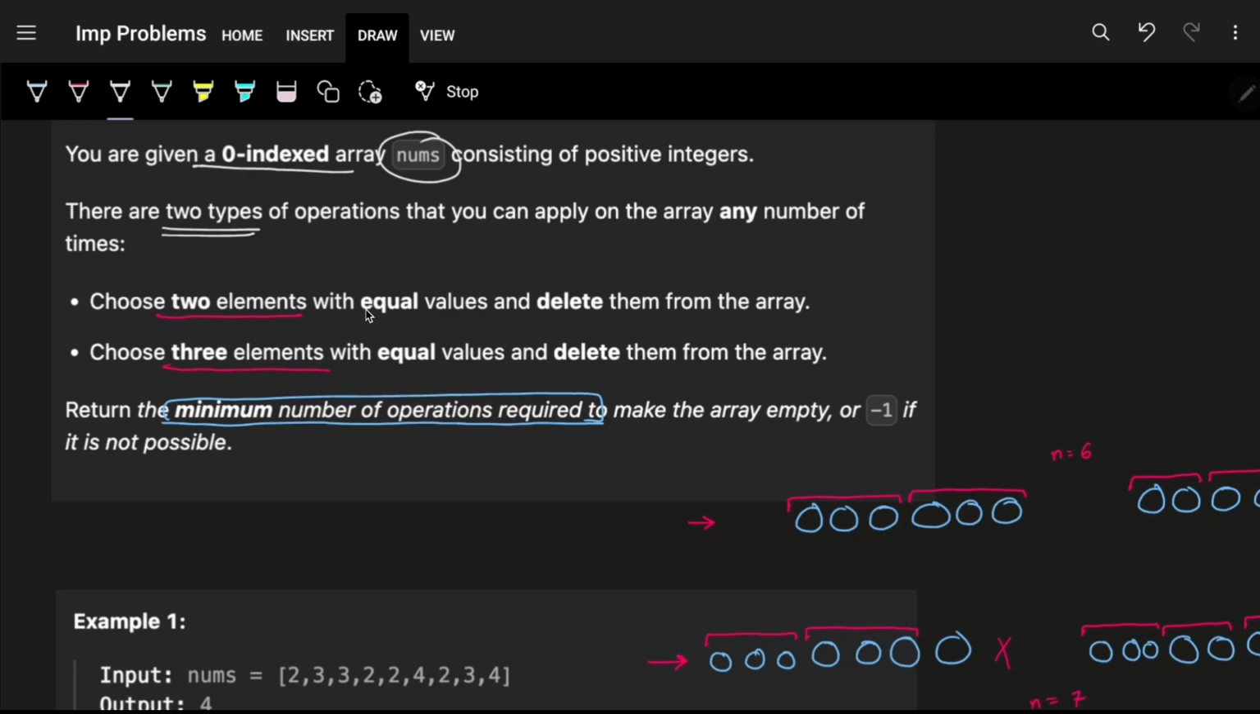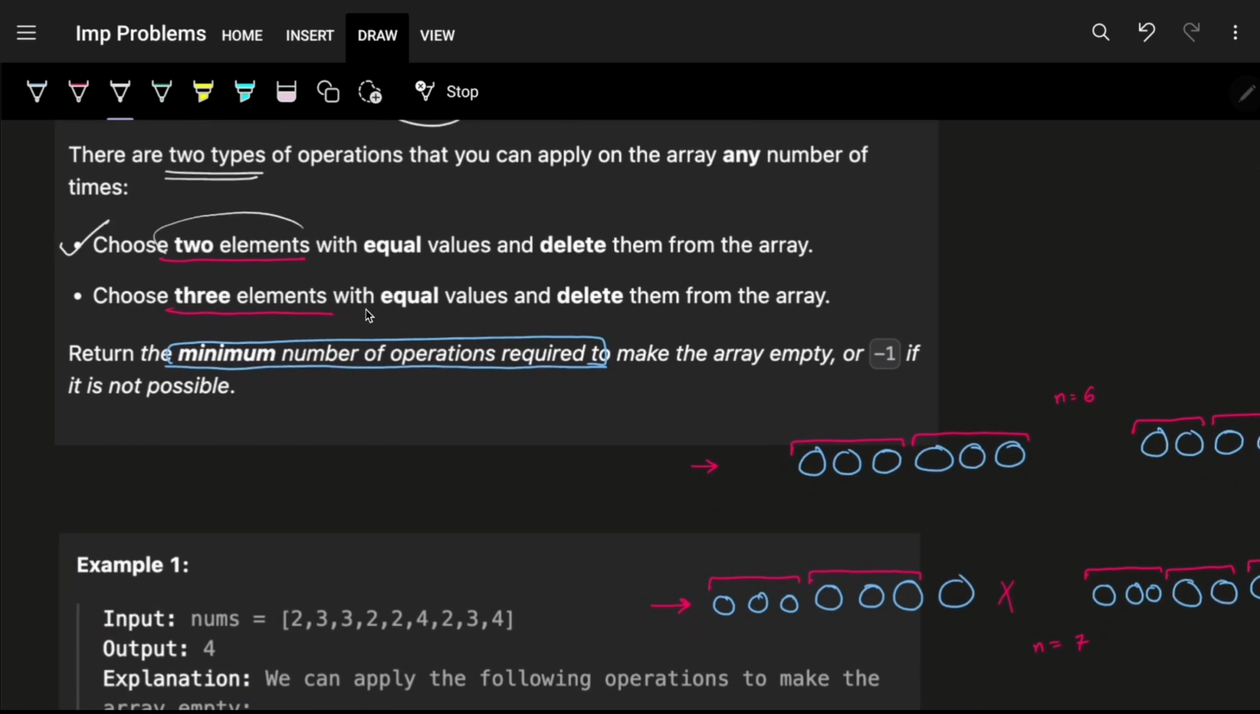There are two types of operations. The first operation is we can choose two elements with equal values. So if I choose two elements, they should be of equal values. Let's say 2 2, or let's say 3 3, and then what I can do is delete them from the array, which means remove them from the array like this.